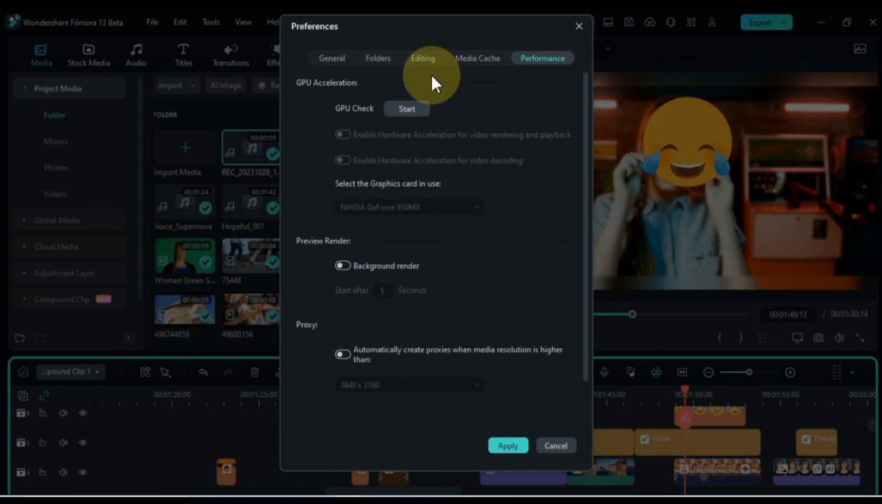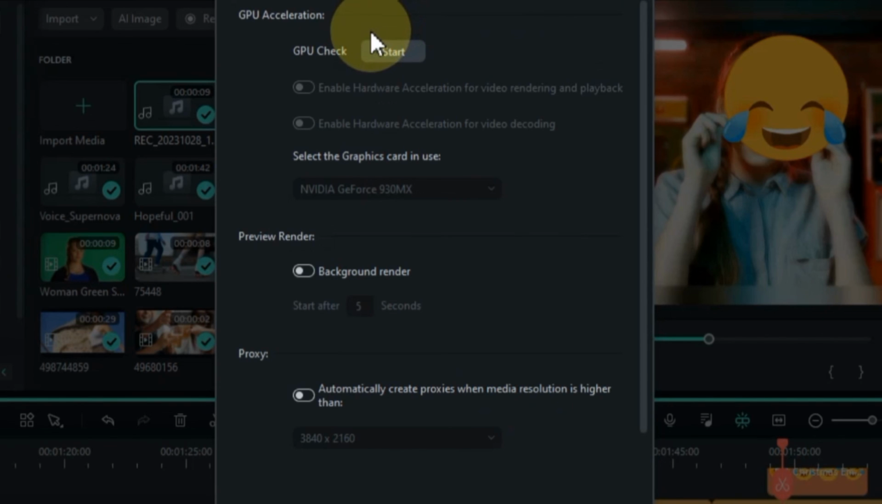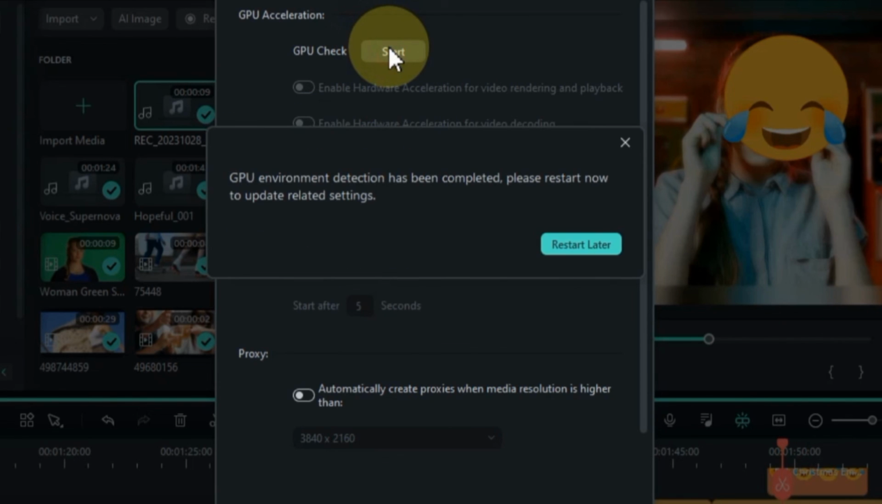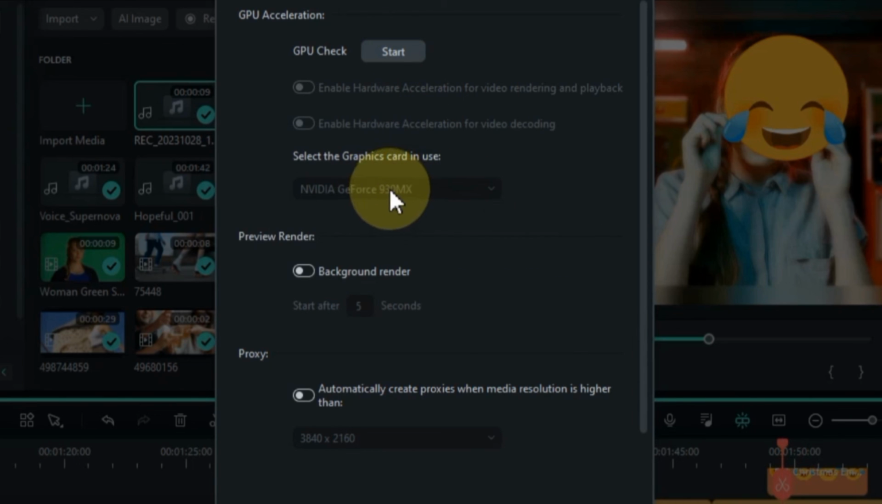The Performance tab provides options for optimizing Filmora's performance based on your computer's hardware. The GPU acceleration section allows you to leverage your computer's graphics processing unit, GPU, to accelerate video rendering, playback, and decoding. This can significantly improve performance, especially when working with high-resolution or complex media. The Preview Render section provides options for optimizing the rendering of preview frames. Enabling the background render option allows Filmora to render preview frames in the background while you continue editing.